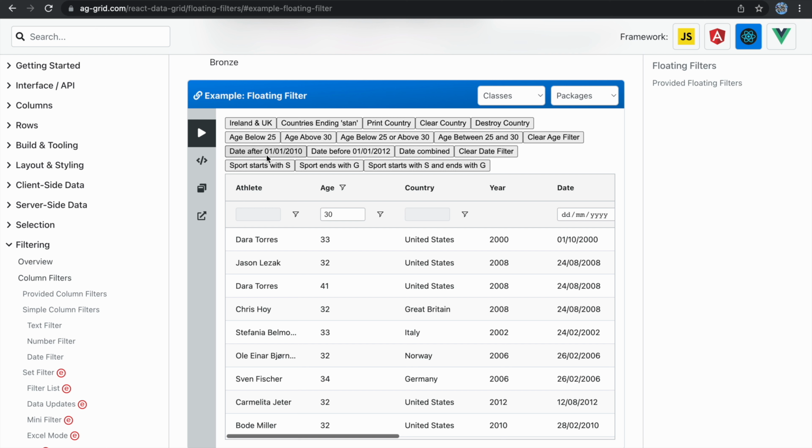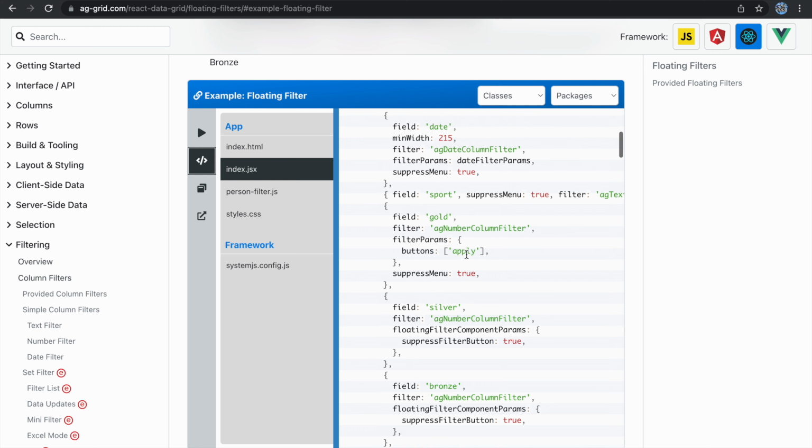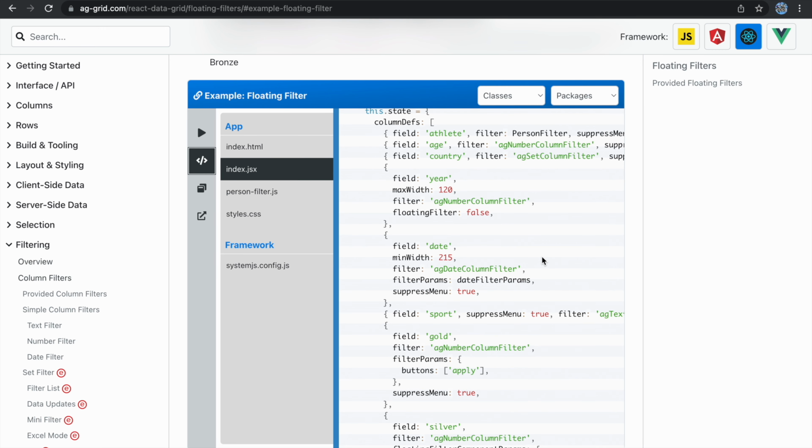Now, as you can see, we have date options. I clicked on this, and as you can see, this filter has been applied here. After clicking on this, I will get all the records after this date. Now let's get into the implementation, how they have implemented it. Basically we are looking for the date filter. Here we have to pass one parameter, filter, as agDateColumnFilter.